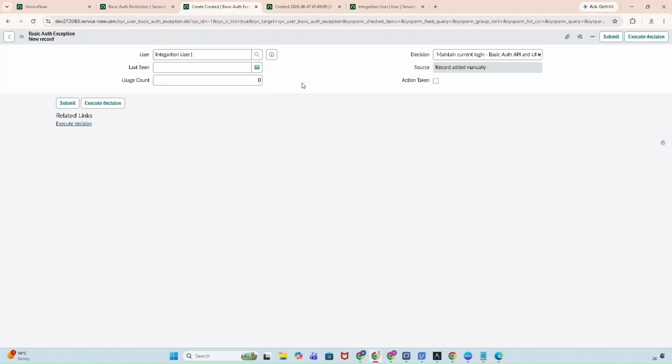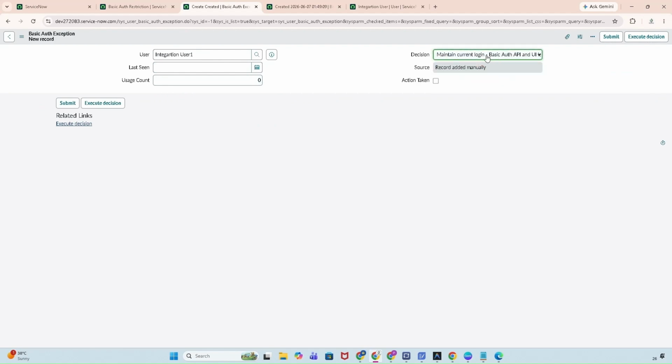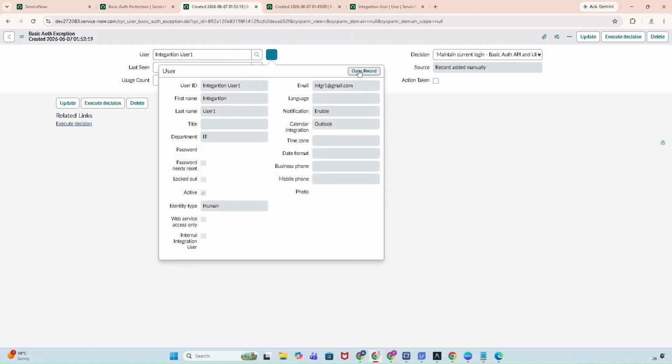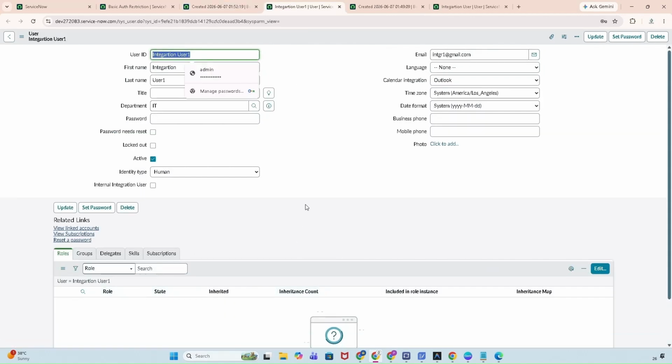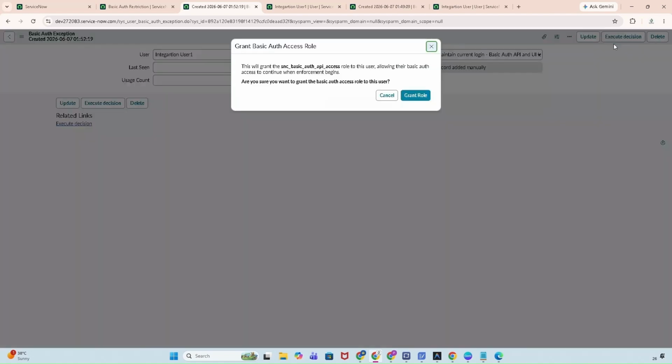Now add this different user account, and now I want to choose the first option: maintain the current login, basic auth API and the UI login both. Just click save, and now let's open this account. Now you can see there is no role tagged and the type is human. So what this decision does basically is allow both paths, meaning basic auth and the UI login both. Okay, so now let's execute the decision.